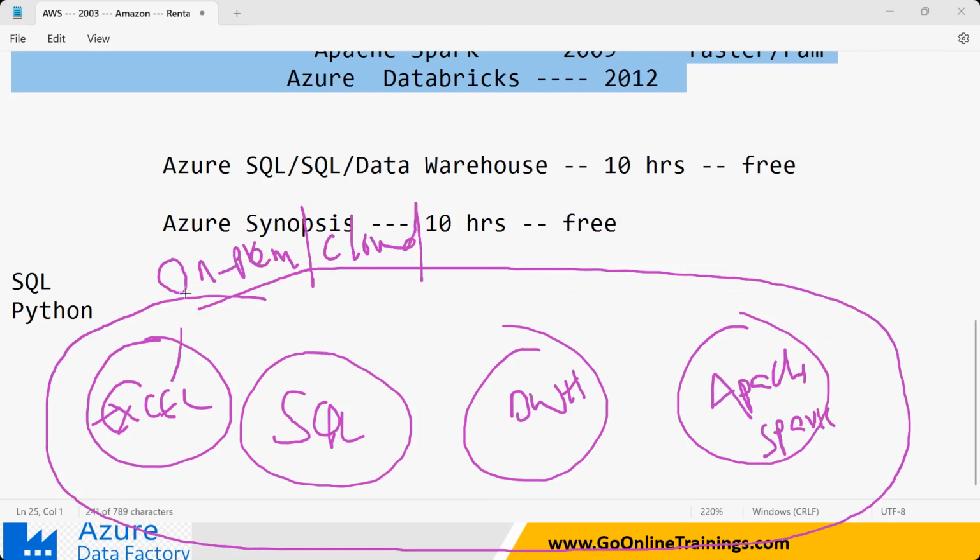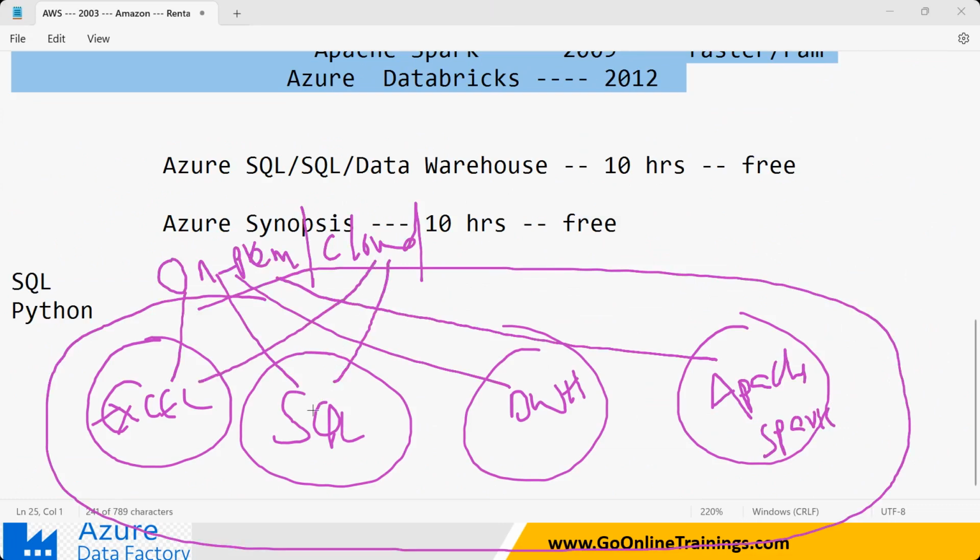Clear? So you can have on-premises Excel, on-premises SQL, on-premises data warehousing, on-premises Apache Spark also, or Excel can all be cloud-based. SQL Server can be Azure SQL or AWS SQL, data warehousing can be cloud, Apache Spark can be cloud. So anything we can go in for. Clear? So that is what data storing is.